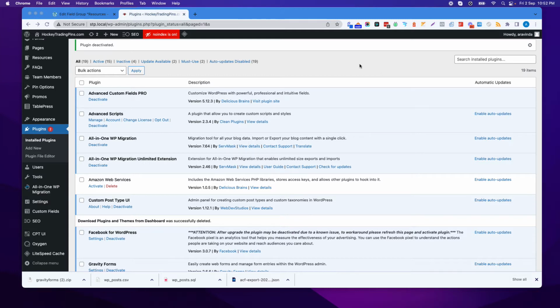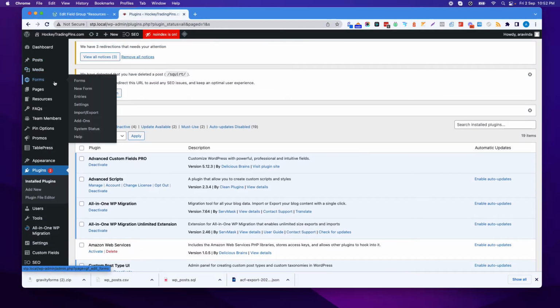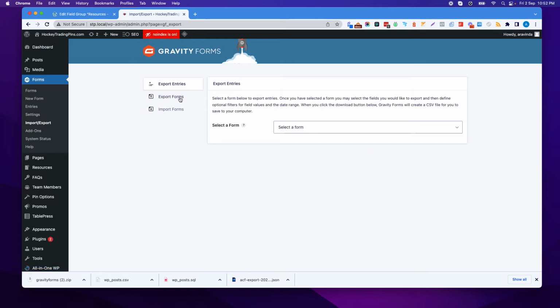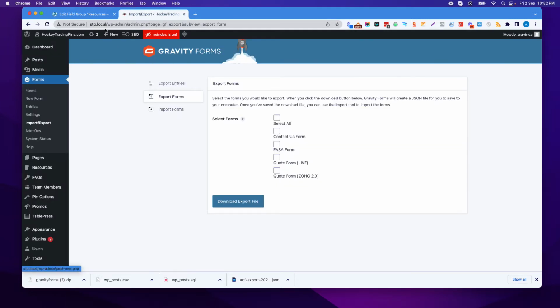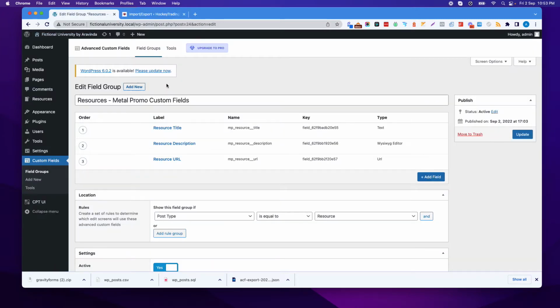And when you added the Gravity Forms plugin, let me show you here. So when you add the Gravity Forms plugin, what you can do is you can go to import and export, and you can export your forms. You can import your forms. Okay, so let me add the Gravity Forms plugin on this one.